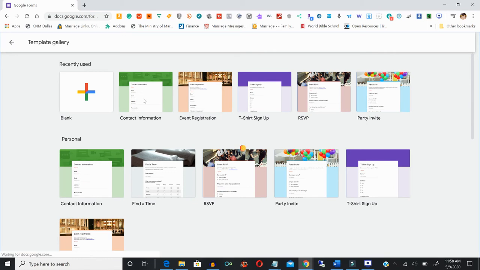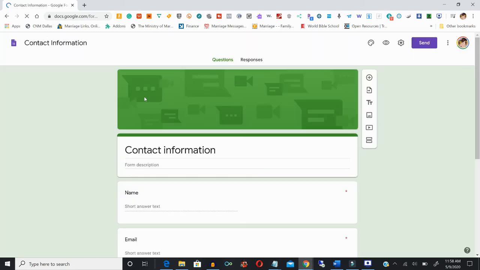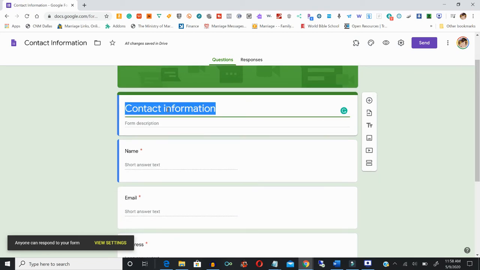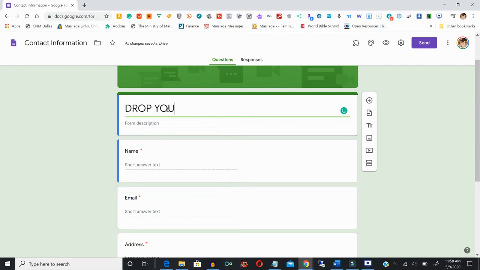So you click on it and then it will open up the form for you. When the form opens up, you can customize it to whatever you want. Like right here, we can put a banner. You can design a banner and put it here. But right now, I'm going to change this headline to Drop Your Channel. So I'm trying to create a form for people to drop a channel.